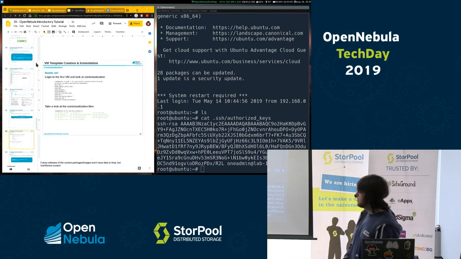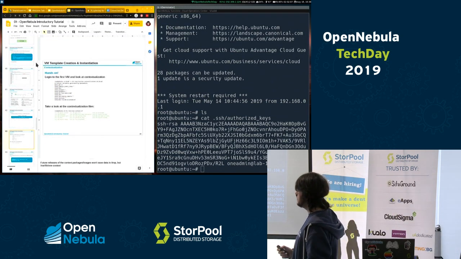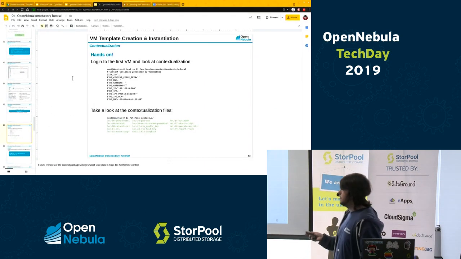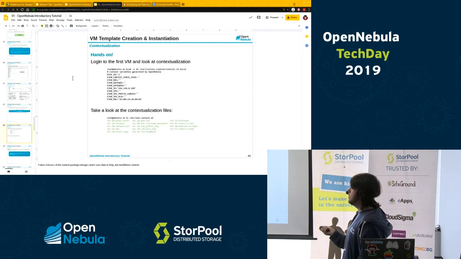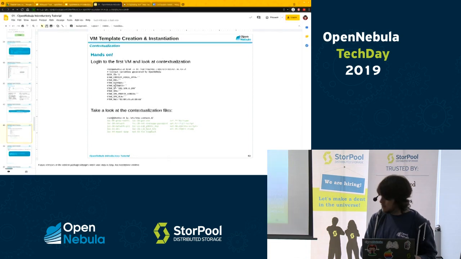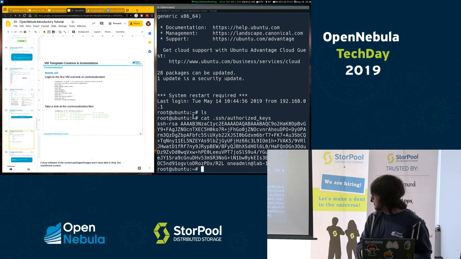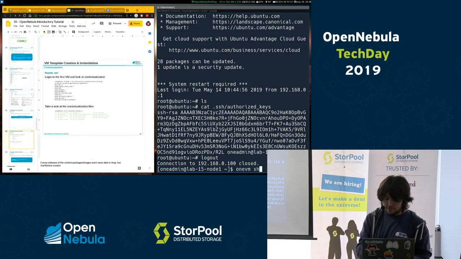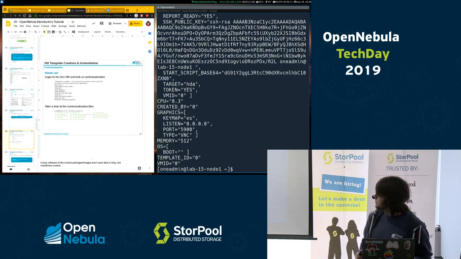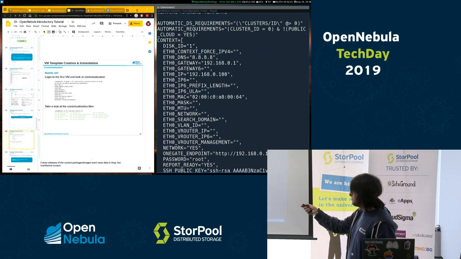And now we can check the contextualization scripts. So I will make it bigger. So if we log into the VM, in this directory, you can see all the context variables that came from the VM. So these context variables are, if we do onevm show 0, this whole section is copied to the VM.